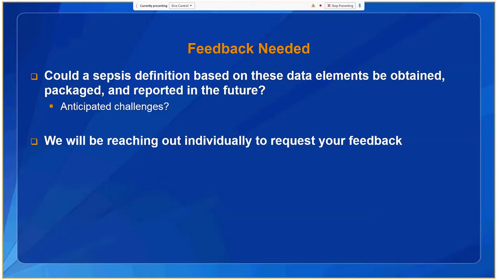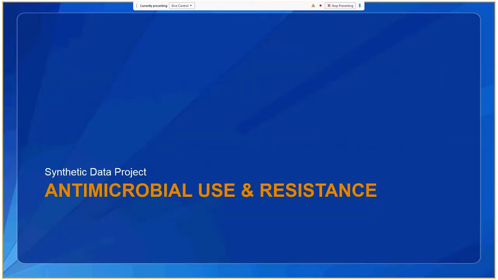While, of course, our ongoing research project has demonstrated that it's feasible to extract these data elements from over 200 hospitals that use a variety of EMR systems, there may be challenges that you can identify that we have not yet anticipated. So myself, members of our CDC sepsis team, as well as our research partners will be reaching out to you in the future individually to request your feedback, and I just want to thank you in advance for your thoughtfulness. And you guys can take it away from here.